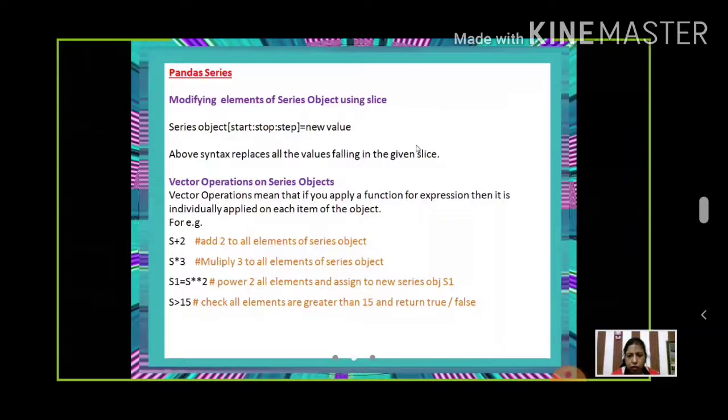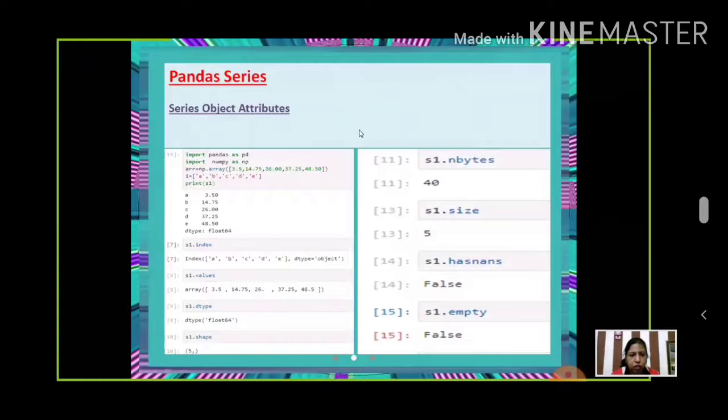Next is series object attributes. Series object attributes mean we have different attributes, like I can use with the series s1 dot index. S1 dot index means I am displaying the index part of the series. If I have taken the series 3.5, 14.75, 26.00 like this, and these are the index A, B, C, D, E, and I want to display only the index, then I will use the attribute s1 dot index.